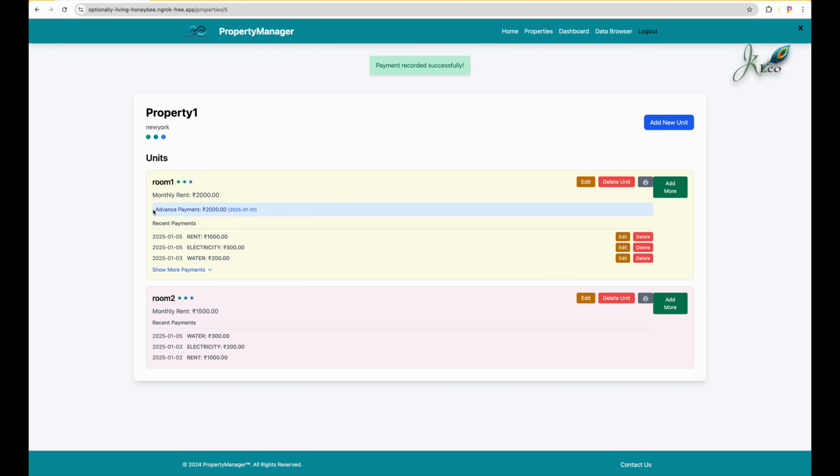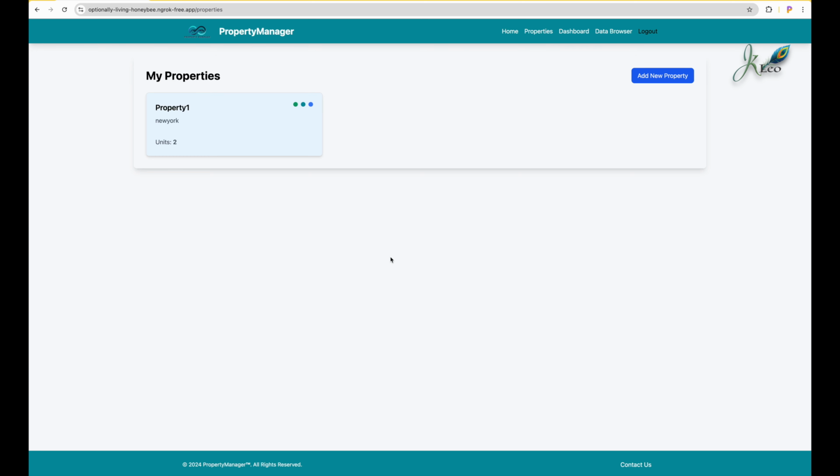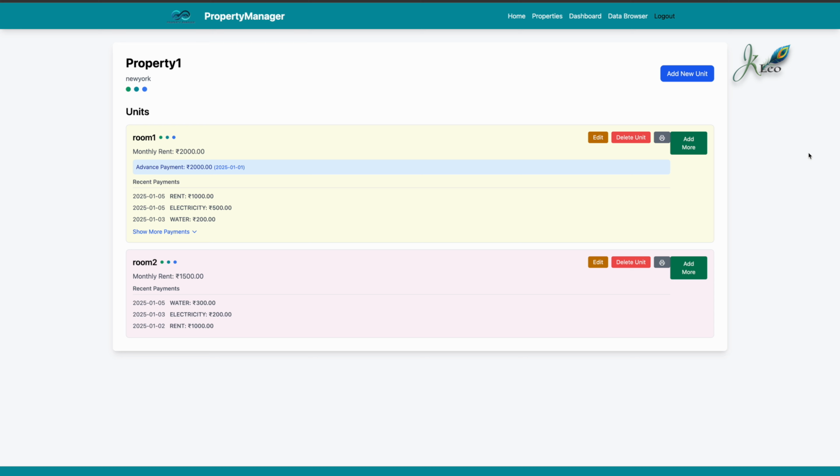If you see, all the units have been paid electricity, water and rent. So the three dots on the top will be updated accordingly: water status, electricity status and rent status. And you can see that same color coding even in the properties tab. You can also print receipts for each unit by clicking on this print button here.